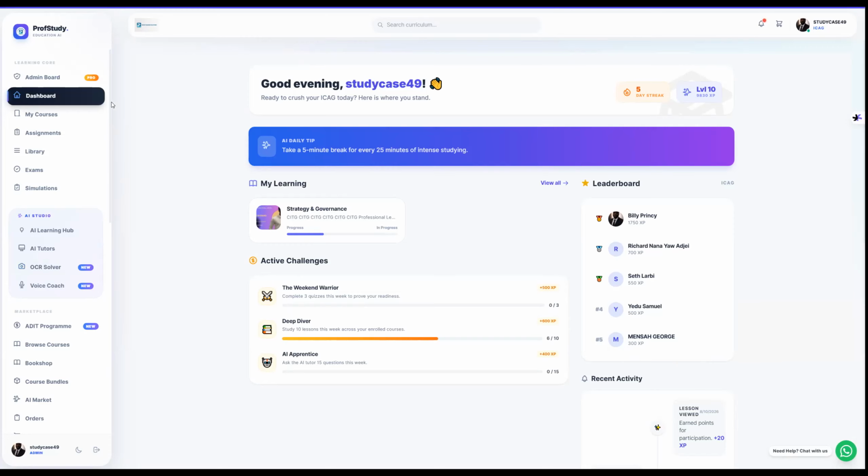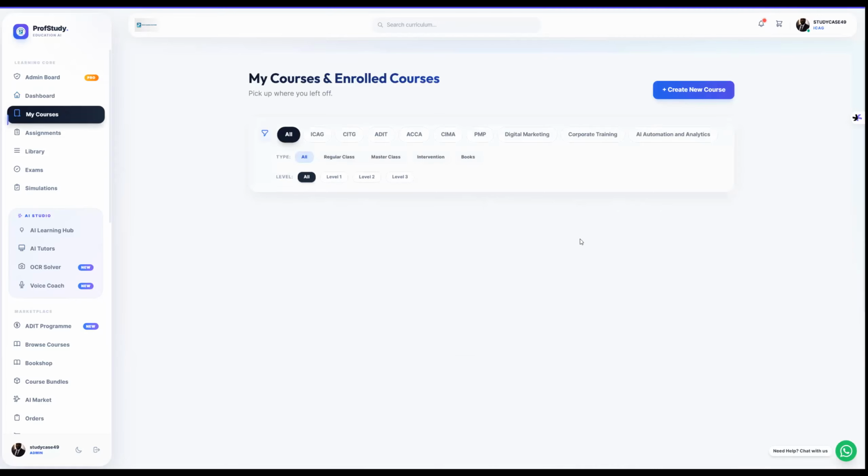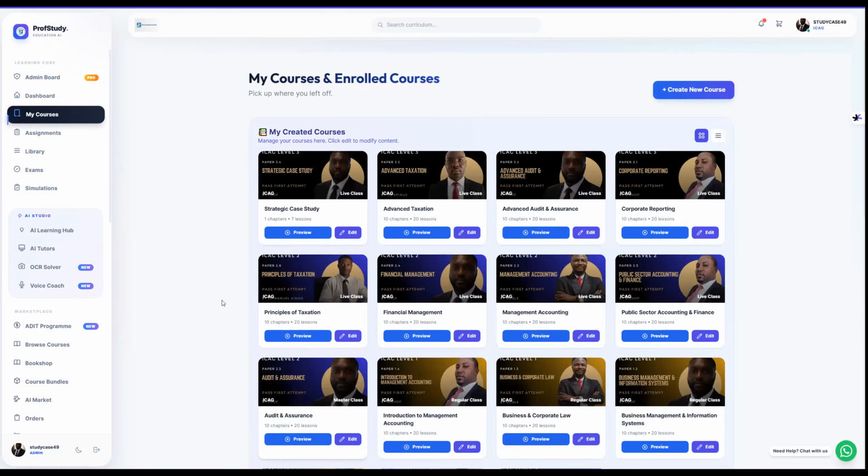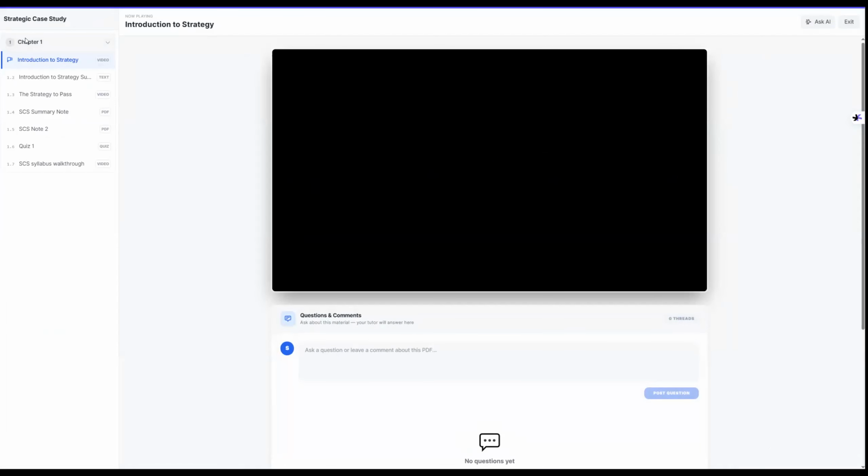Now, how does the app work? Once you are in, you will not see this admin section because you are not an admin. So far as you have registered, you are all going to make a list of your emails and send it to me. Then I'll add you to the course. For instance, if it is the strategic case study, you come to the course and click start learning, and you see the course there.